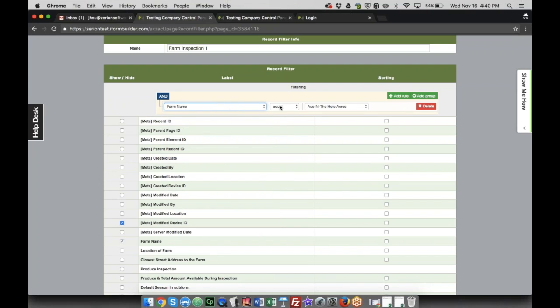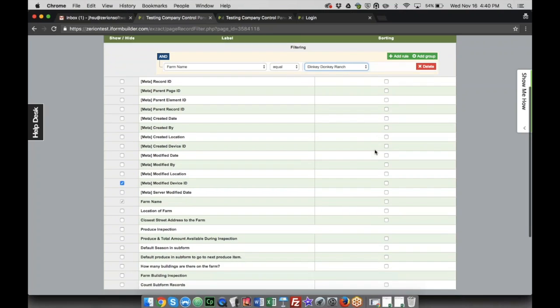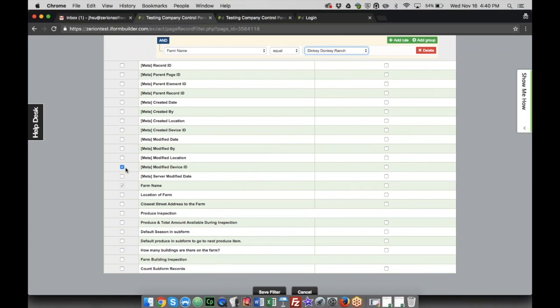Once I choose the farm name, I can set it equal, not equal, is empty or not empty. We'll have it equal. And here's the list of all the different farms that I had within that specific data set. So I'll choose one of these. Hopefully I have one already set to that. I think I do. And I'll choose, in here, I can choose the additional, like the metadata.